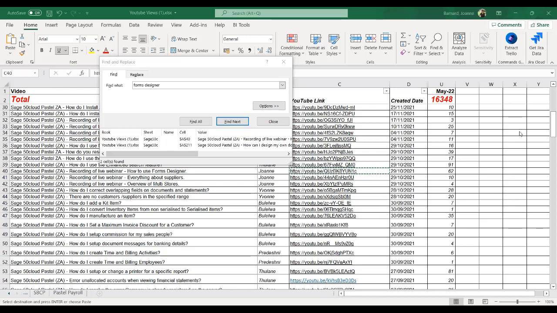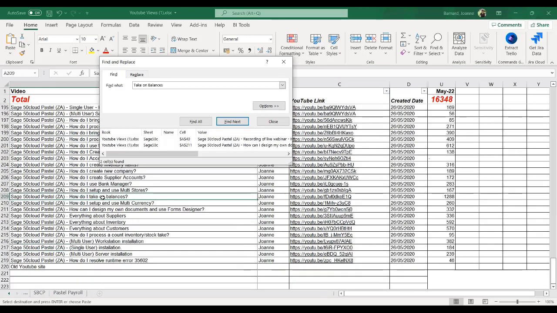In order to discard your balances of previous years, start a new company, take on balances. That's it. Brand new company, take on balances.